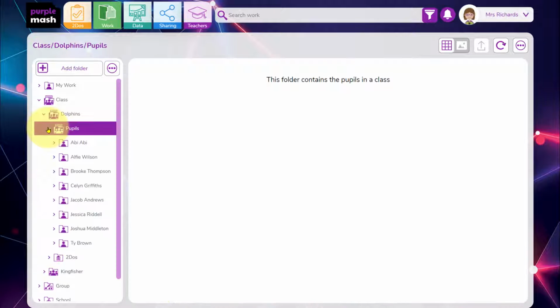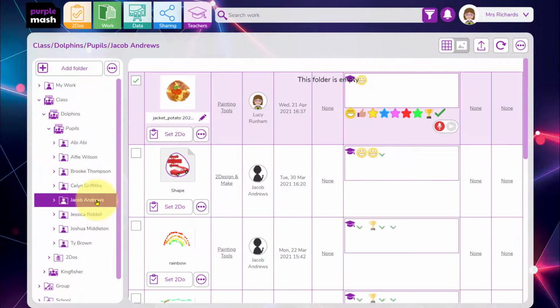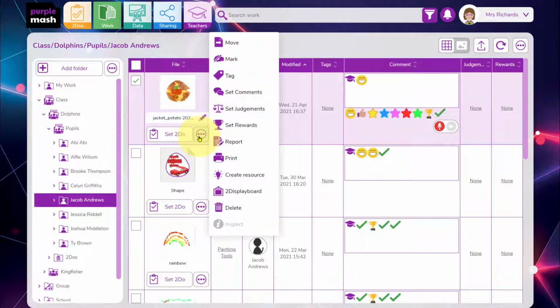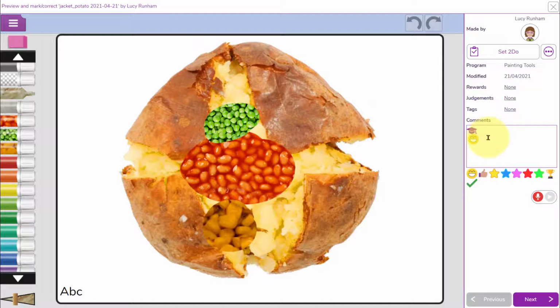When I expand the Pupils folder, I'll see a list of the pupils in Dolphins class. I can use these names to access the children's work folders. When I click on Jacob, for example, all of Jacob's files will appear here on the right, and I can click to comment on the files if I wish. To view more of the work than the preview thumbnail, I could click on the ellipses and select Mark. This will load up the work on the left and I can access all the marking options on the right.